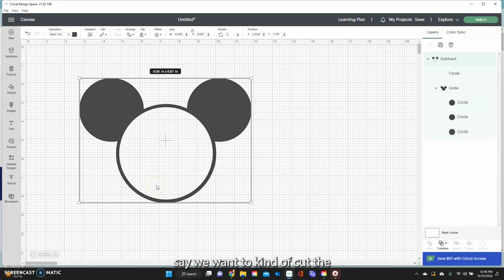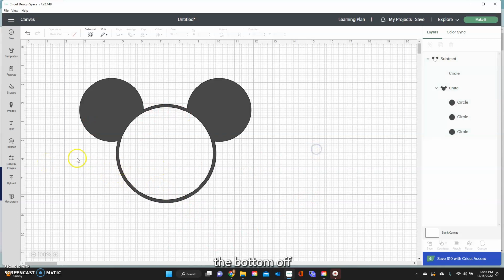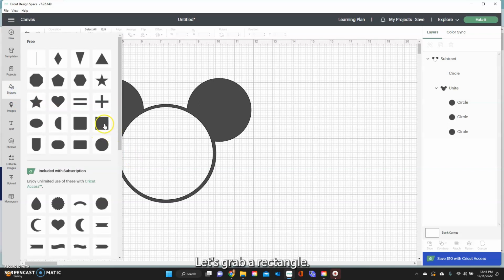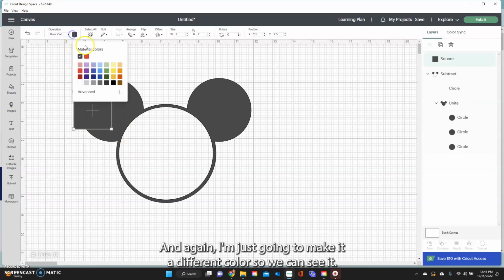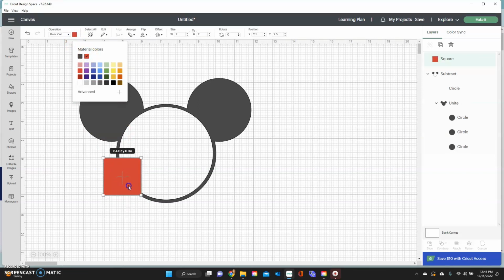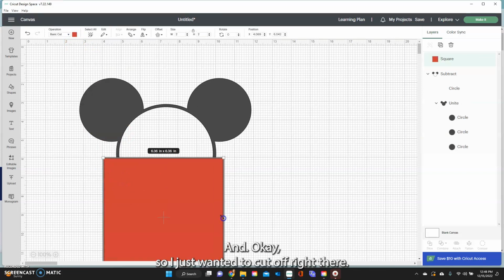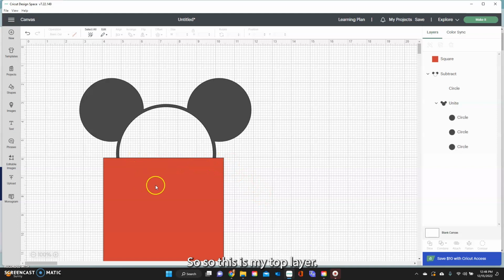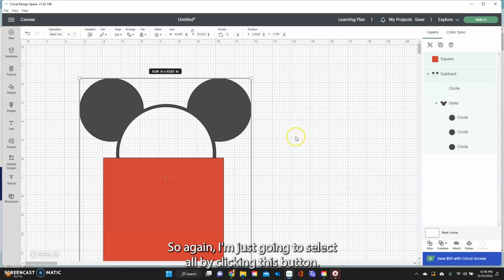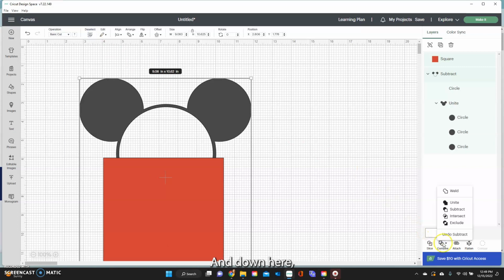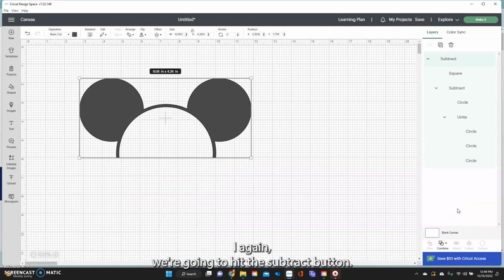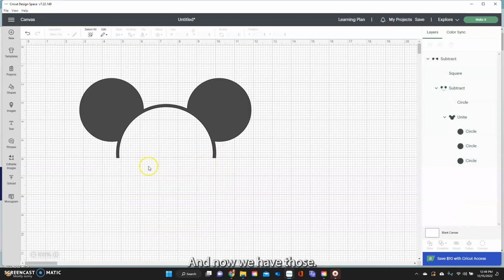Say we want to cut the bottom off right about here to just have the ears. I'm going to insert a shape. Let's grab a rectangle, and again I'm just going to make it a different color so we can see it. Okay, so I just want it to cut off right there. This is my top layer. Again, I'm just going to select all by clicking this button, and down here, again, we're going to hit the Subtract button. Okay, and that cuts out, and now we have those.